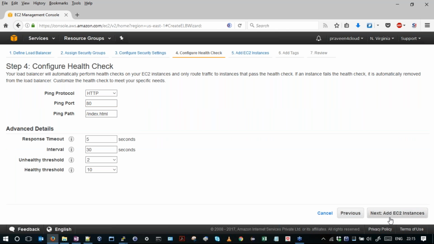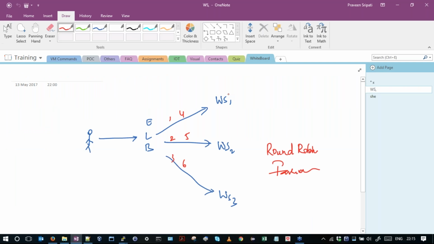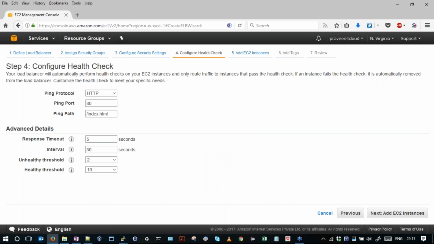Here, how will the load balancer know whether the web server is up and running? The load balancer will continuously check by default for the index.html on these two web servers. If the index.html is not there, then it will assume that this particular web server is down, and it won't send any request to it. This is called health check. We can configure the health checks here: how often it will check for the index.html, what is the threshold, what is the response timeout, and so on.